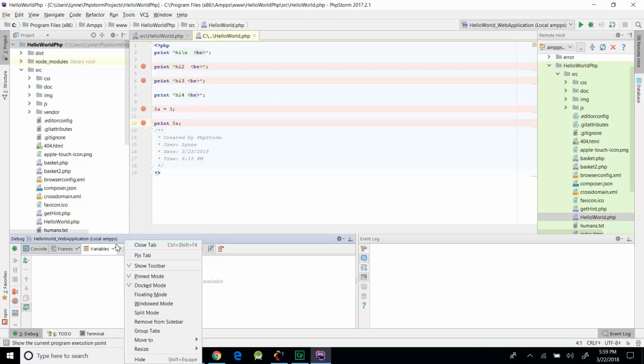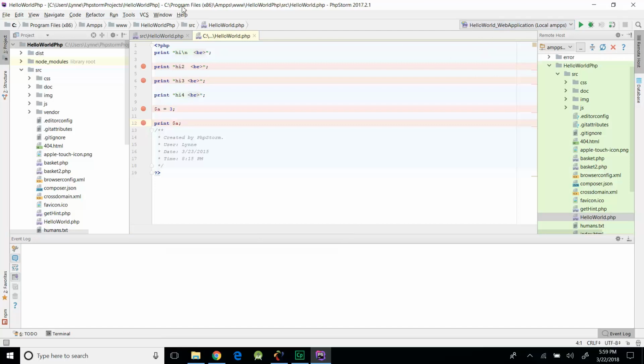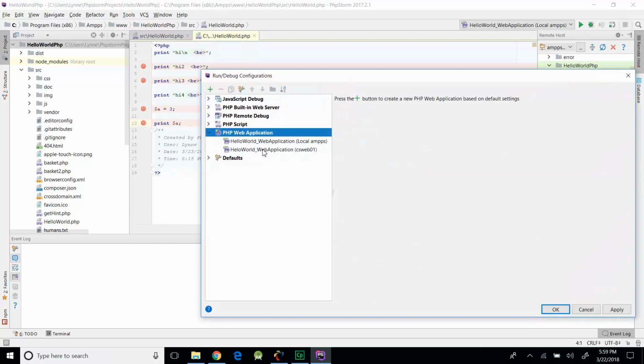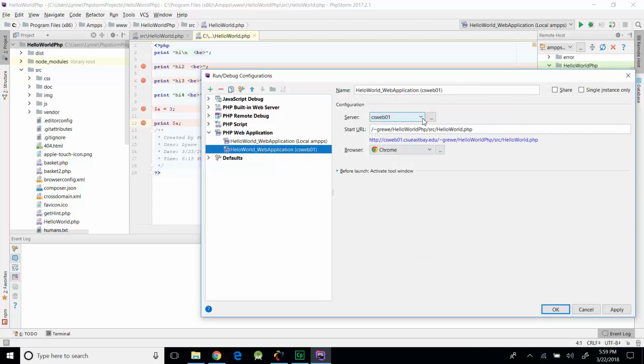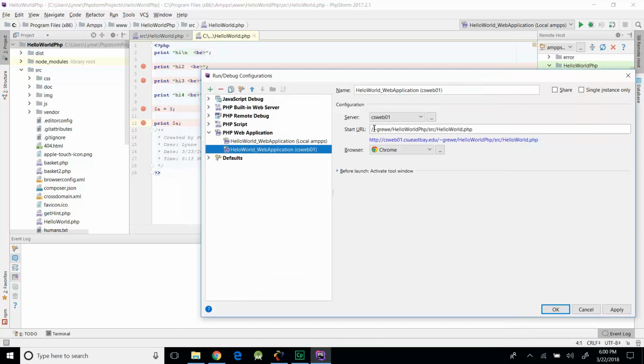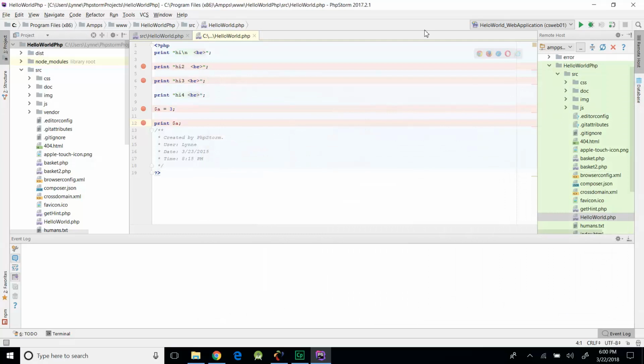I'm going to go ahead and clear down here, and I'm going to show you, first of all, the configuration I set up. It's a PHP web application, but in this case it's for our server, our CS web server, CS Web 01. This we created before again. We've already seen this. And then this is the URL. You'll need to know the URL of where you want to put it, and this is what will come as a URL starting with the host name. And we're going to launch it on Chrome. Okay? So here I've chosen it, I hit run.